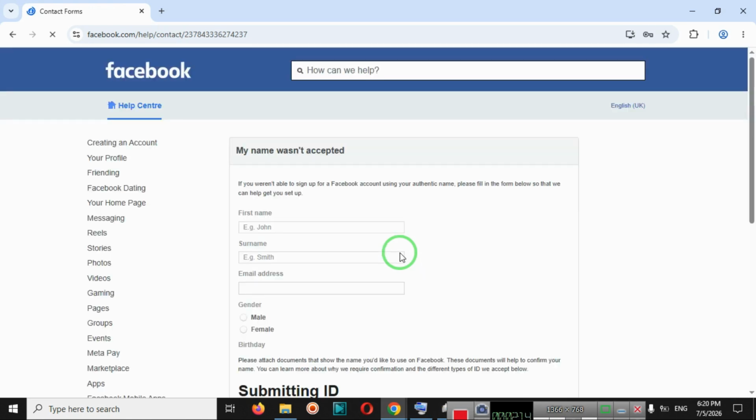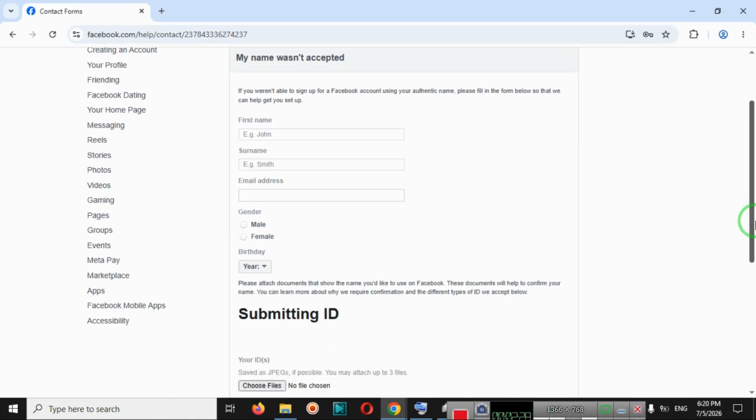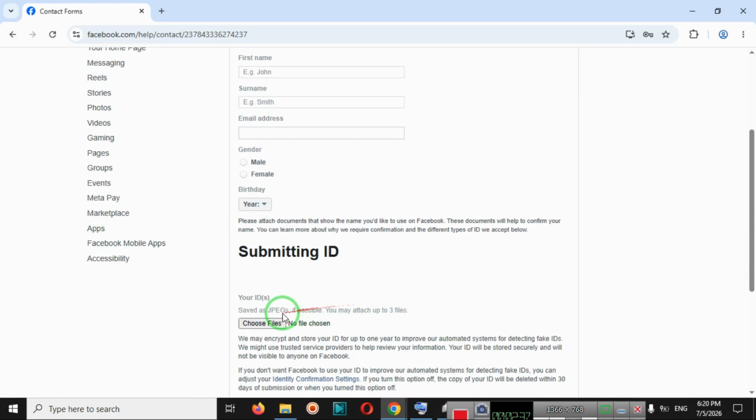Enter your first name and surname or last name. Enter the email of your Facebook personal profile account for which your name was rejected. Select your gender. Select your birthday year from the drop-down menu. Click Choose Files to submit ID front and back sides.